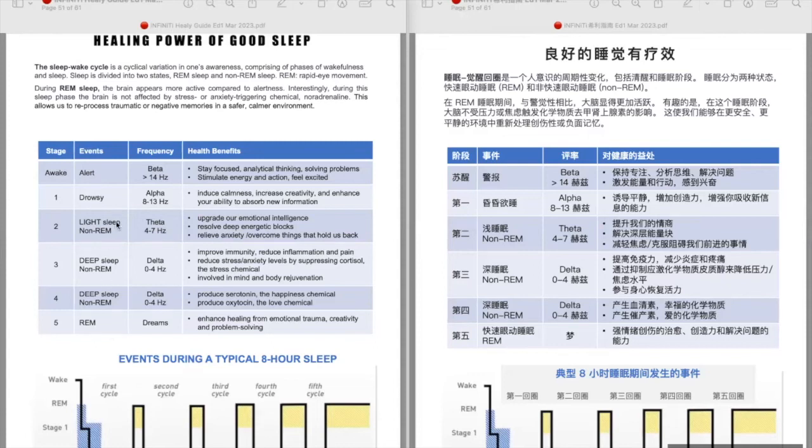Now, from the second stage, stage 2 to 4, we call it non-REM sleep, because it is not coinciding with the rapid eye movement. Now, when the rapid eye movement appears, this is very deep sleep, and it is going into the stage of dreams. Dreams start to appear.